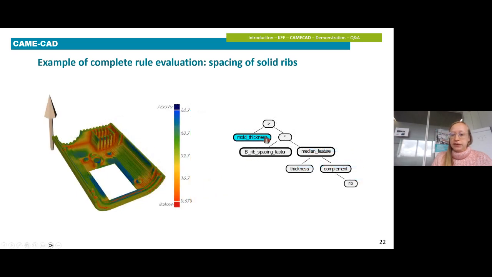Next, we still need the mold thickness here, which calculates the largest distance to another side of the part. So actually the empty space around your part and how big that is. So the size of a mold, if you would imagine it being in there.